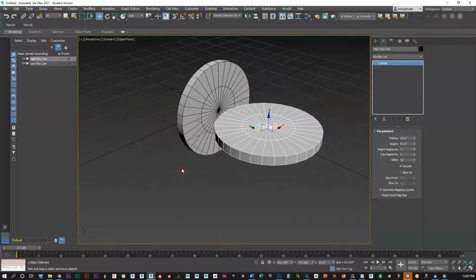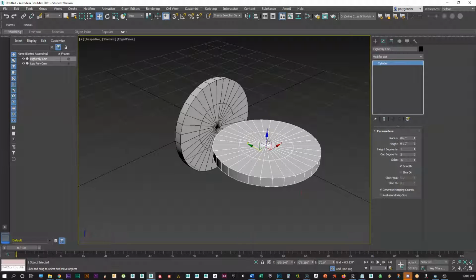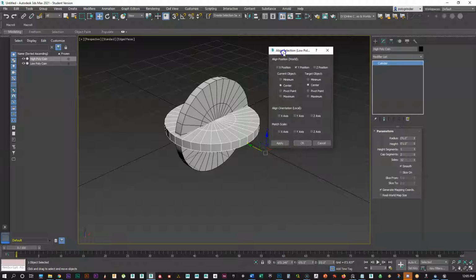So this is how easy it is to align things. All I have to do is pick the object I want to move. So in other words, I want to move this one to align to that one. So you pick it, you go up here to your align tool, and you click on what you want to align it to. Now, the position needs to be X, Y, and Z. And it's centering the center of it. It could be pivot point.